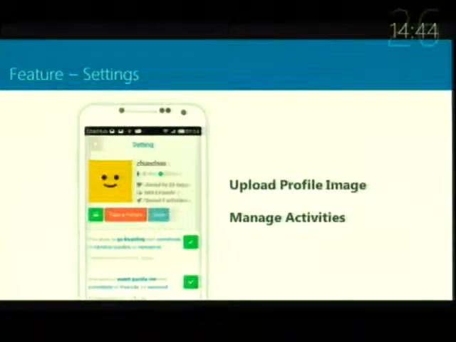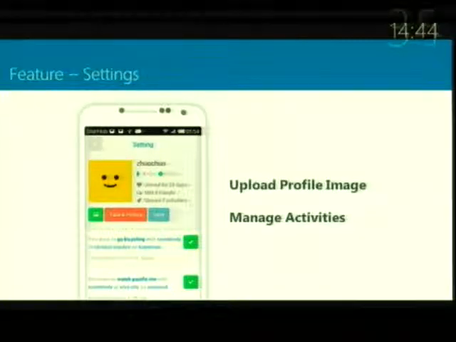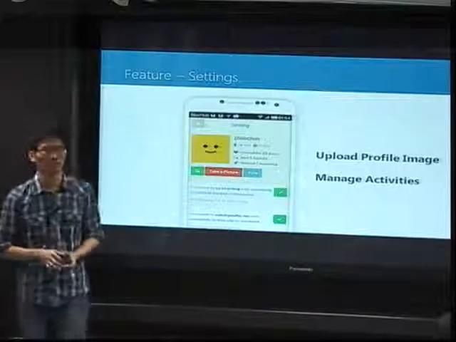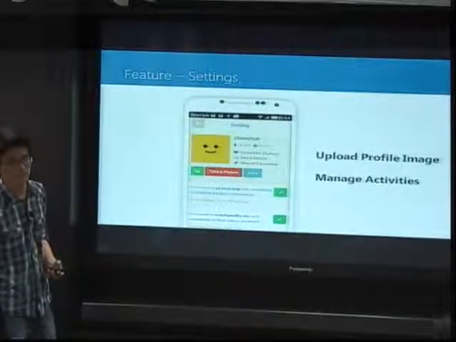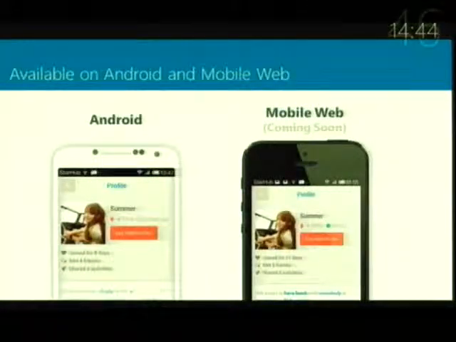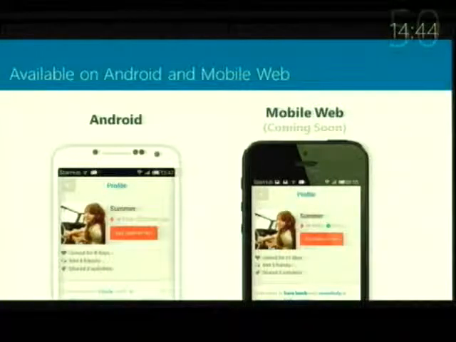Obviously, you can change your settings. You can change your profile image, whether from your album or by taking a new picture. And you can mark your activity as completed. When you mark it completed, it will no longer be displayed on the activity list. This is on Android, and the mobile version is under testing. So I will do the demo now.